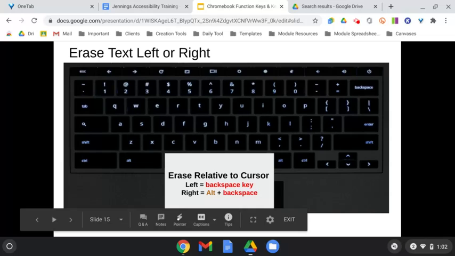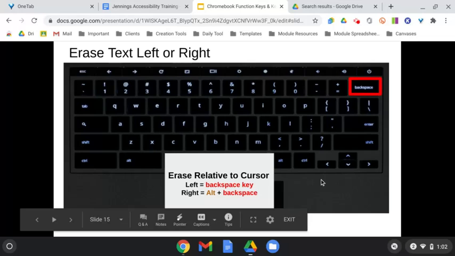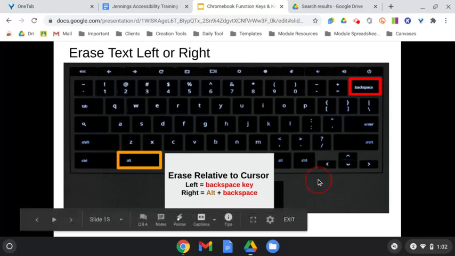So, erasing text to the left or erasing text to the right. Everybody knows that the backspace key will erase to the left, right? Correct? But did you know that if you hold down the Alt key, it will erase whatever letter is to the right of it? So on a PC or on a laptop, this would be the equivalent to the Delete key versus the backspace key, okay? So remember, backspace by itself erases whatever's to the left of the cursor, and Alt backspace will erase whatever is to the right.